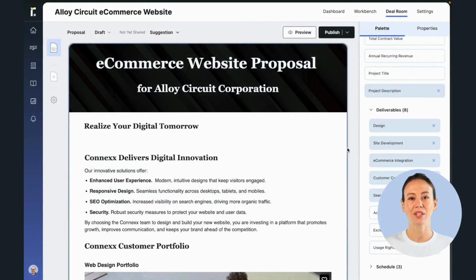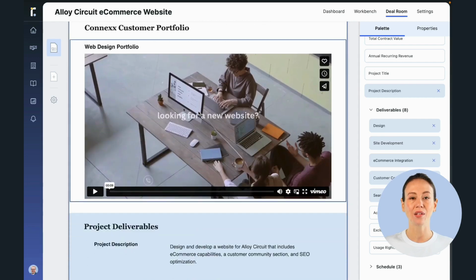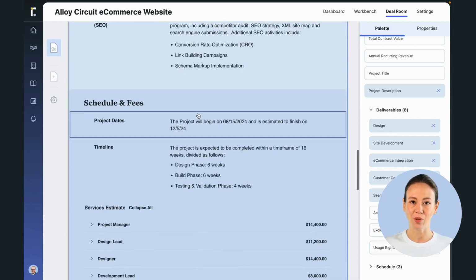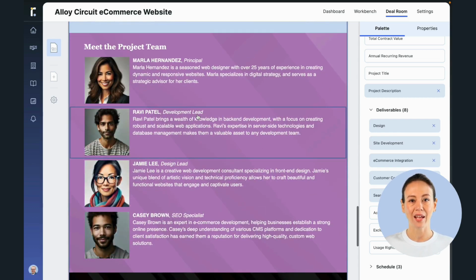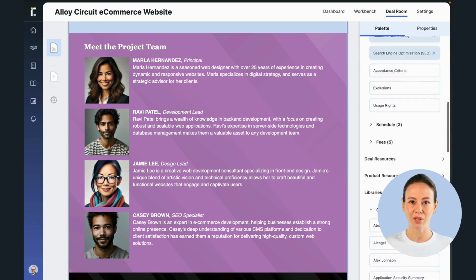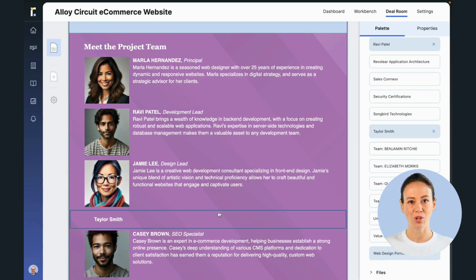Now that we have our deliverables and economics worked out, let's turn this into a digital proposal that we can share with our customer. Revolear automatically generates a proposal for us based on a template. It includes marketing information, a video of our past work along with the key project terms that we just built. The template includes the biographies of team members who will work on the project. The template defaults the senior team members, but we can add others from the content library. Let's drag in, for instance, an additional web developer, Taylor Smith.